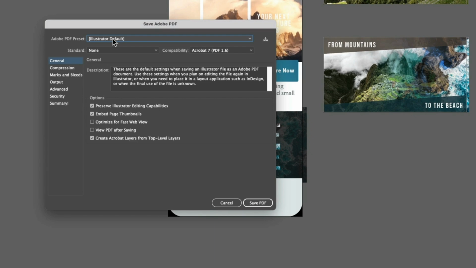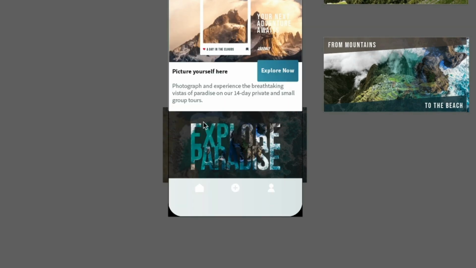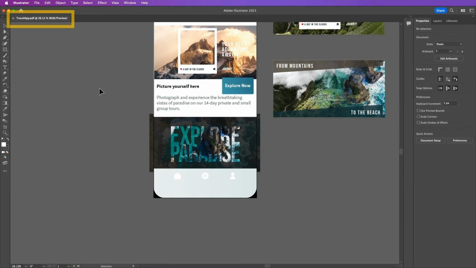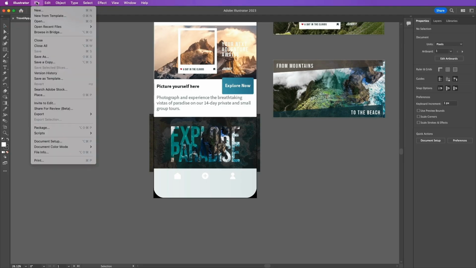It does include the layers. You can open the PDF in Illustrator and everything will be editable for the most part. That's cool. Click Save PDF. And that's pretty much it. It's going to do it. And you're going to see right now that you actually have the PDF file open. That's crazy. Go ahead and choose File, Close to close the PDF. And we're going to move on.